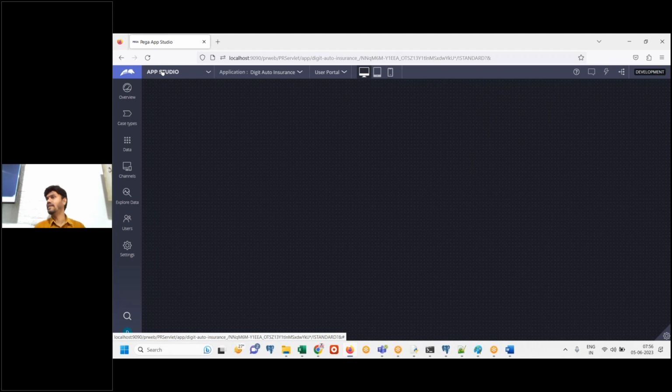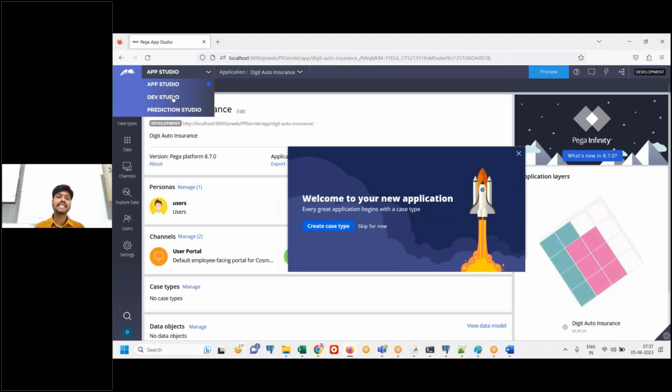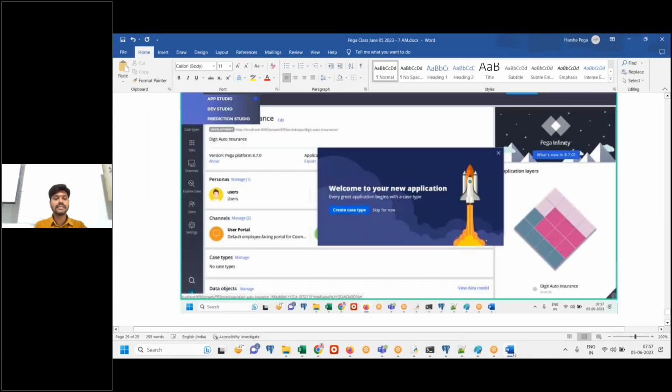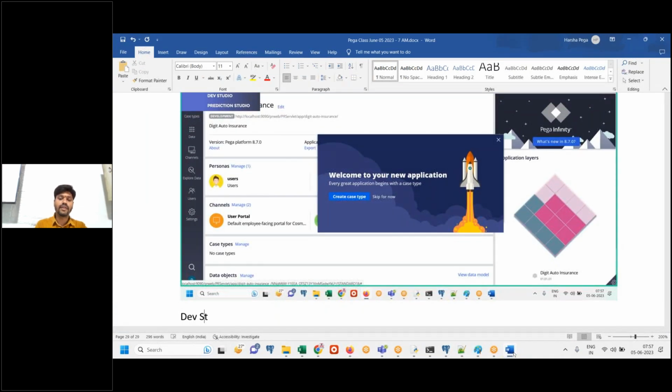Dev stands for development. Dev Studio is for development. App Studio is also for development. But App Studio is Express. Express development.